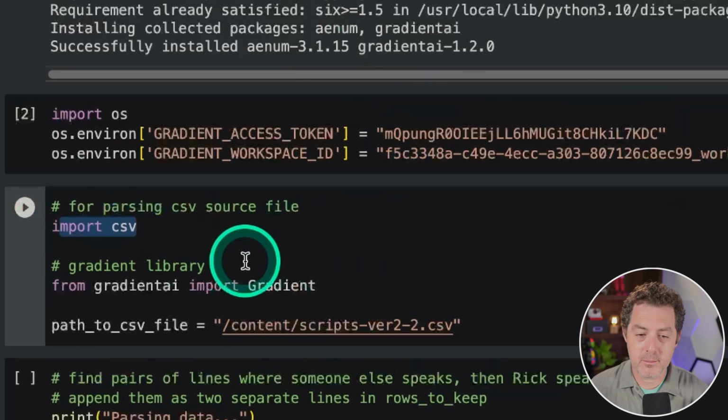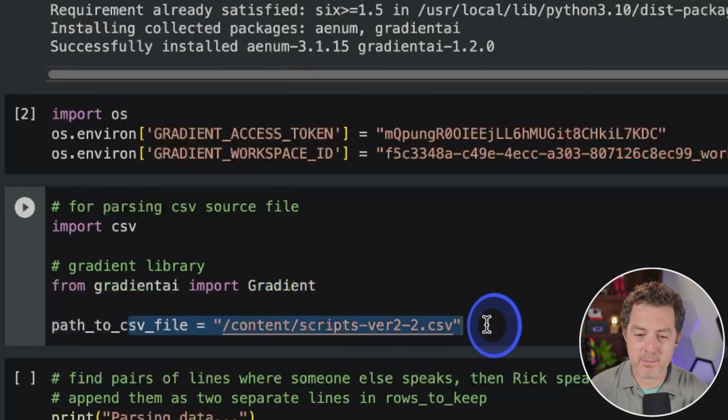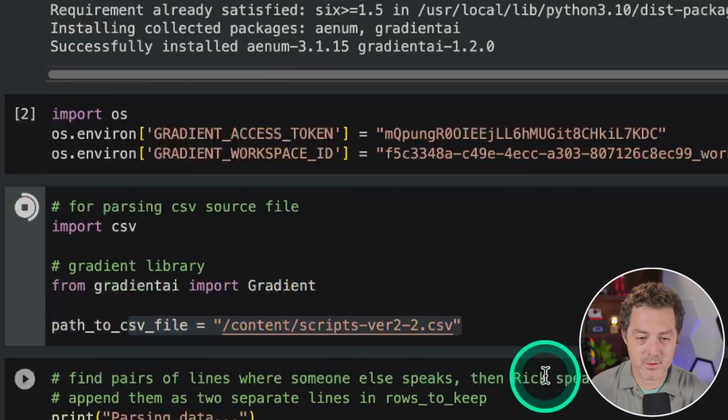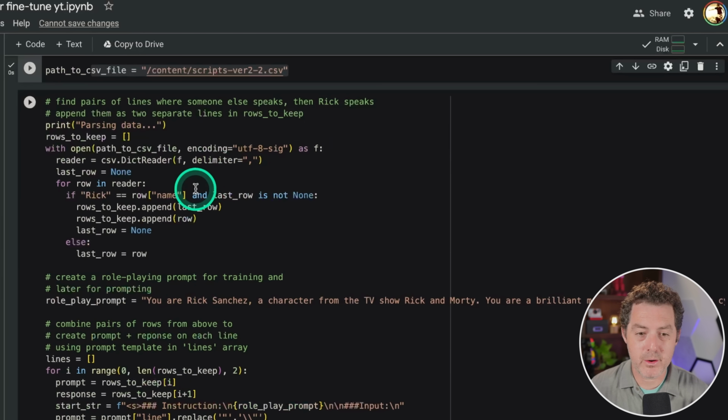Next, we're going to import our Python CSV library. We're going to import Gradient, and then we're going to give it the path to the CSV. And again, the CSV is saved in Google Colab. So go ahead and click play. And then let's come down to the main part of our script.